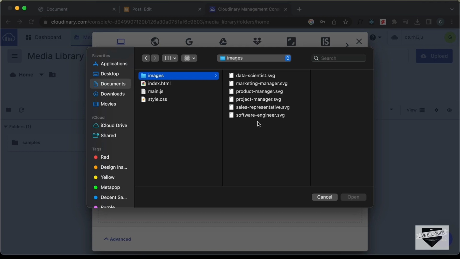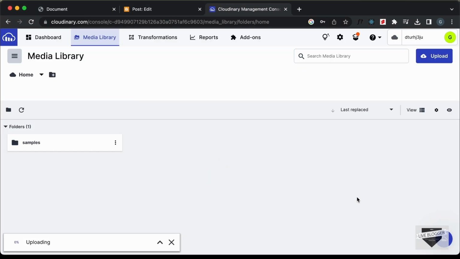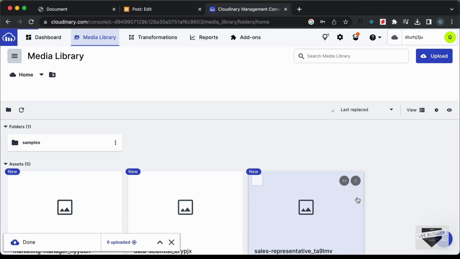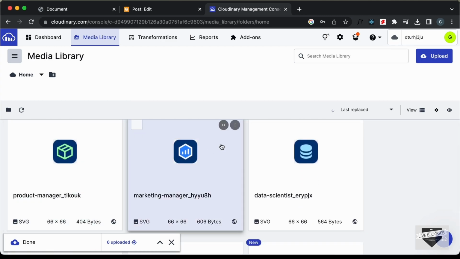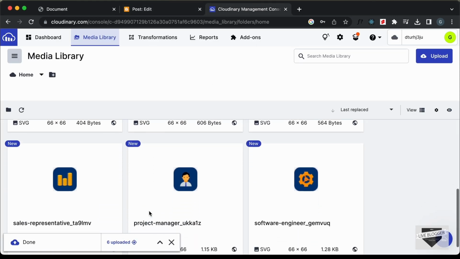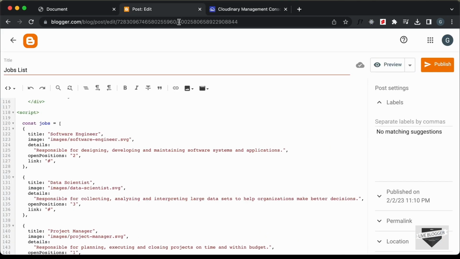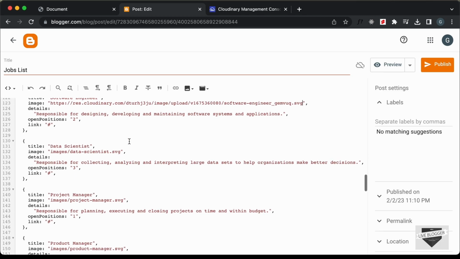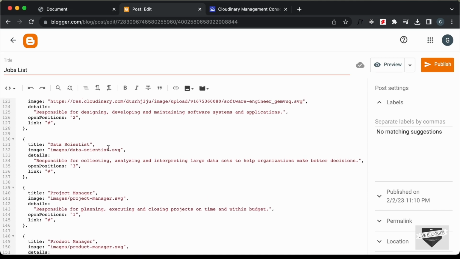Now here we can see all the images that we used in our project. So let's select all of these and let's click on open. And now here we can see all the images are uploaded over here. So let's go ahead and get the links of these images, and let's paste it inside our code. So first of all, we need to have the link of software engineer. So here's the link. I'll just click on this button to copy the URL, and I'll just paste it over here for software engineer. And in the same way, you can go ahead and get the link and paste the links over here inside this array. So I'll just quickly go ahead and do that.